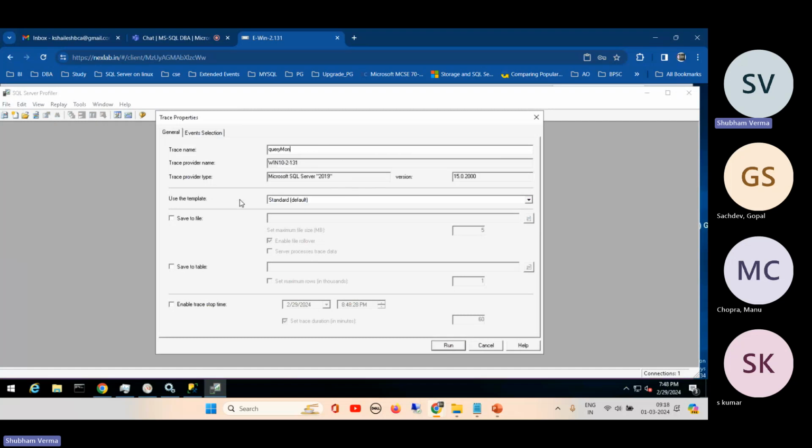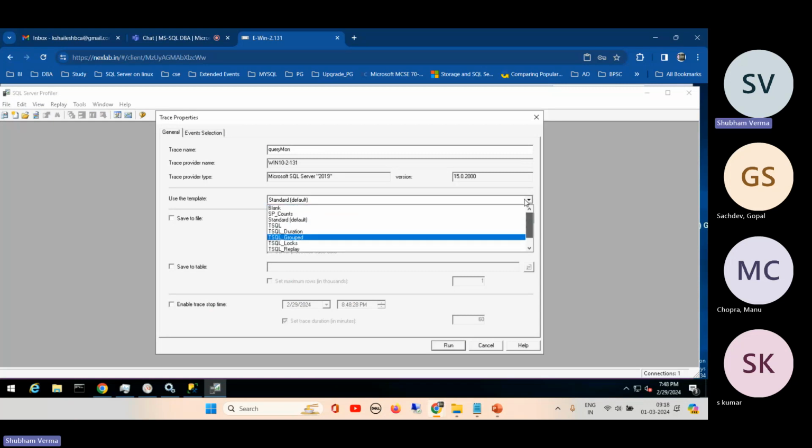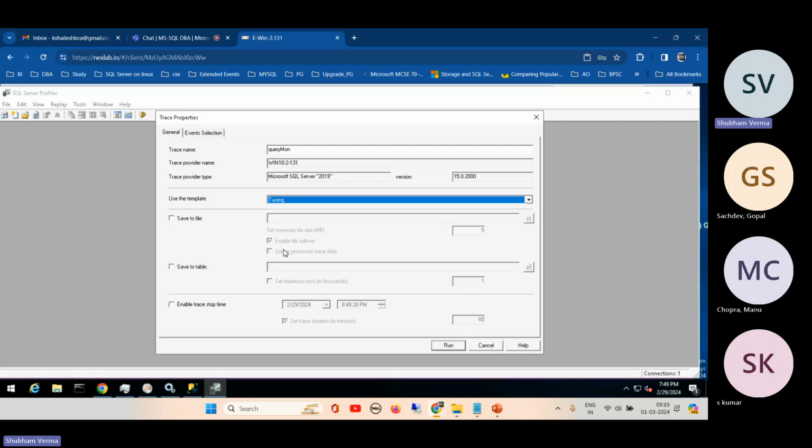Now you have templates, default templates basically. We can also customize that, but this is a default template. What are we going to monitor? Stored procedure count, standard, T-SQL, duration, group locks, SPs, stored procedures, or tuning. Basically, we are focusing on tuning. Just click on tuning. So it will capture data and we get reports on which queries need to be tuned, or need indexes, or need indexes dropped. We get reports basically after the end of this activity. So this is a default template.